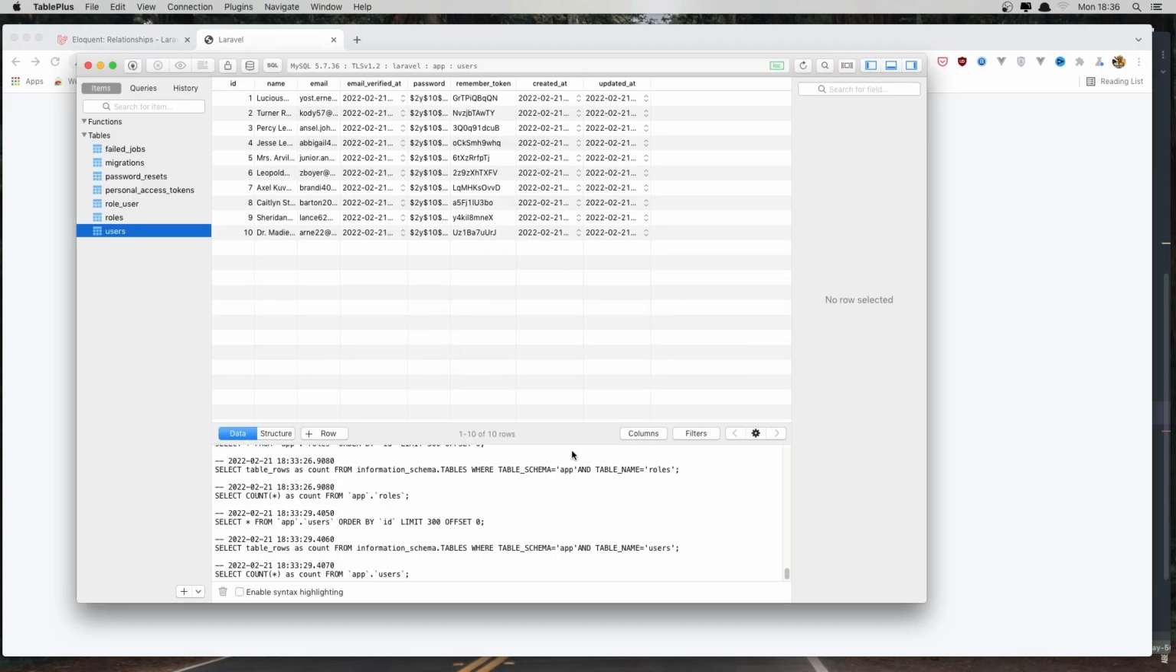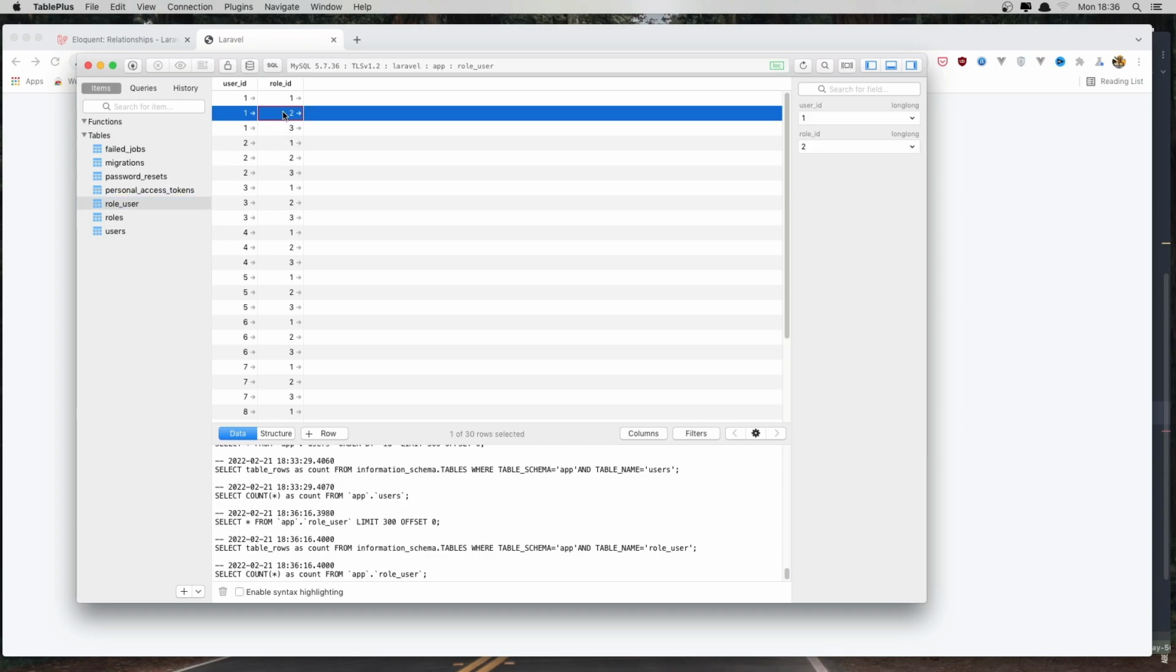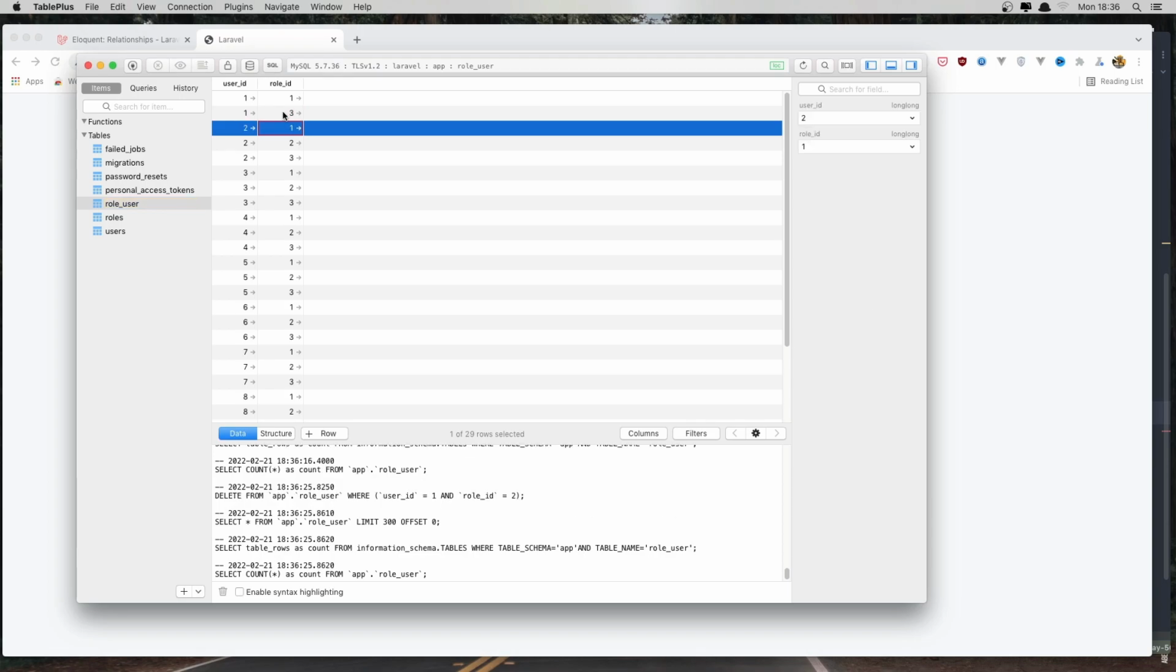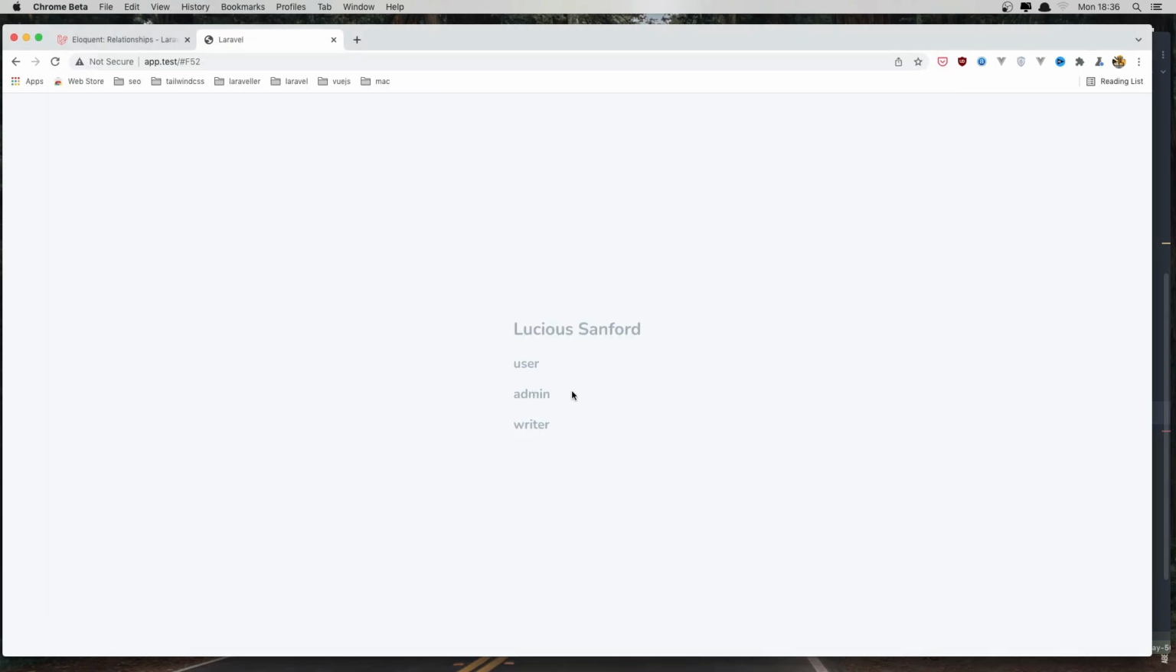And if I go here, the user with ID 1 has 3 rows. So 1, 2, 3, 1. And if I remove this, save, now the user with ID 1 has only the role with ID 1 and 3, which is user and writer. So I remove the admin. If I refresh, yeah, we get only the user and writer. Okay.